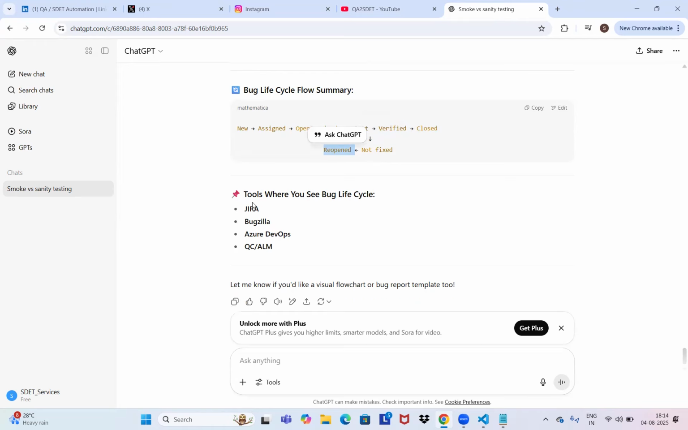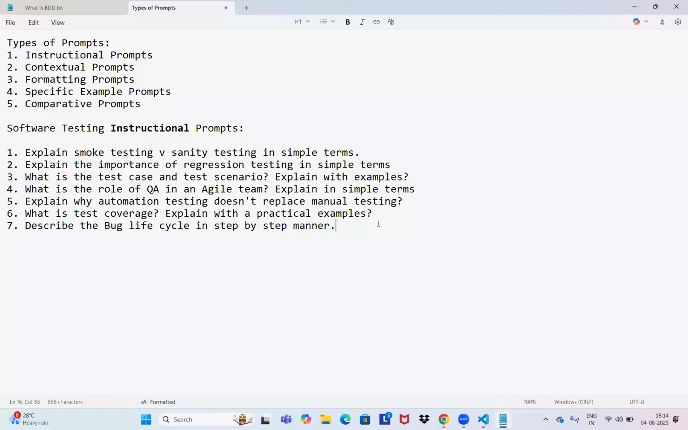It even gives which tools you can use to raise a bug in the bug life cycle: Jira, Bugzilla, Azure DevOps, QC, ALM. Very interesting, right? So one more prompt.